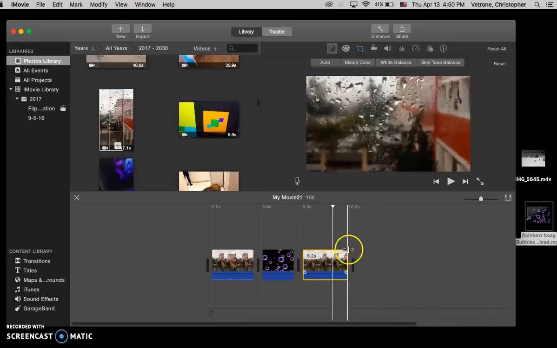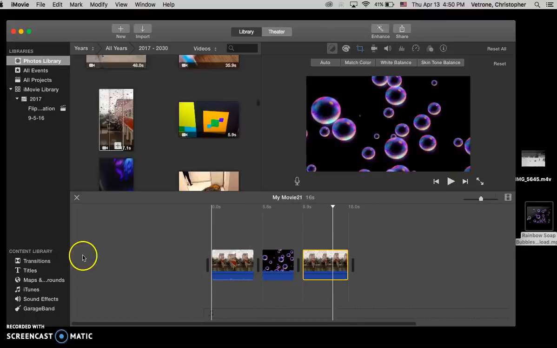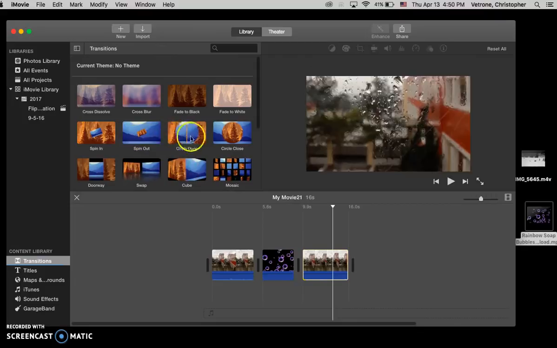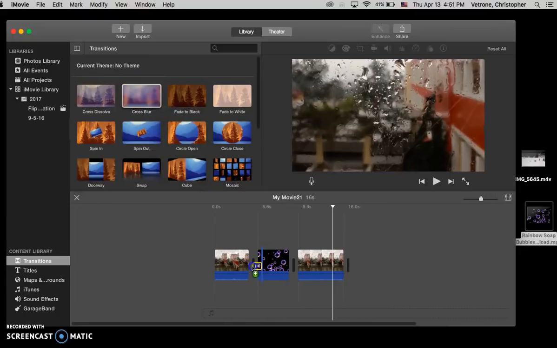For your video, I'm going to ask you to do a couple things. Between all your clips, put transitions. Over here, you'll find transitions. Okay? It'll take a moment, but these will show you what they're going to do if you just kind of scroll over the top of them. I like cross blur. Let me put some cross blur between these two.